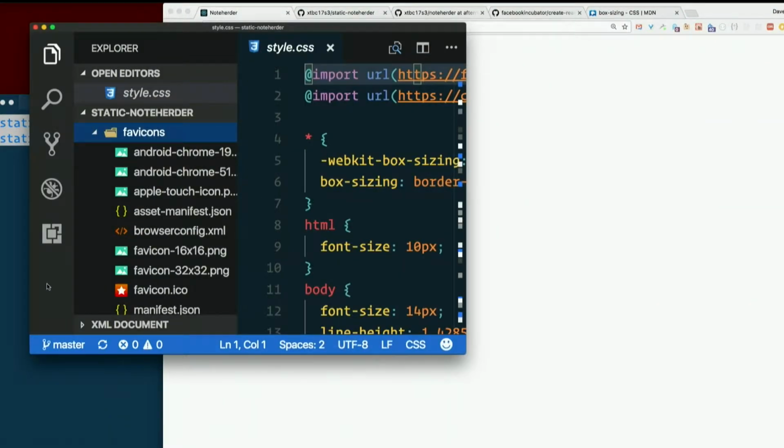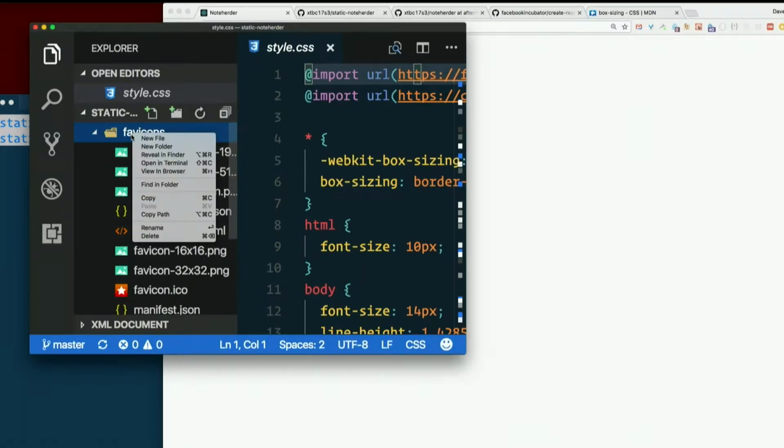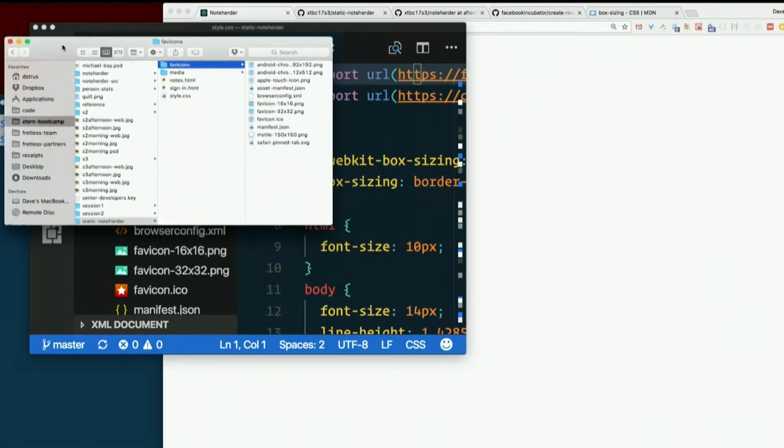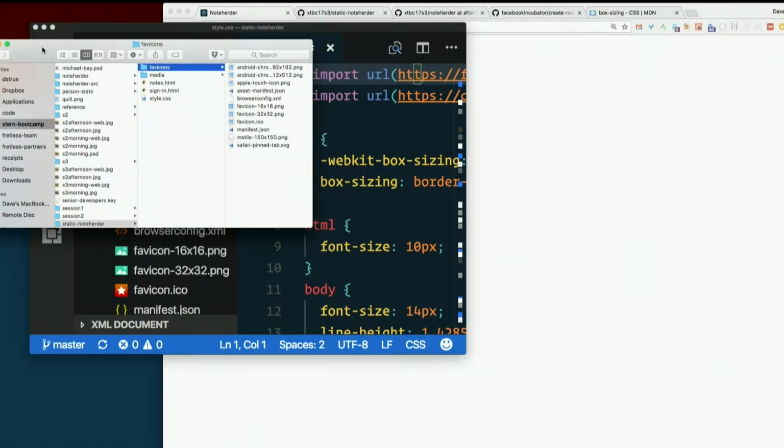So we're going to copy these over. Go ahead and right-click on that favicons folder and say Reveal in Finder or Reveal in Explorer, as the case may be. I'm going to keep that on the left side of my screen so I can keep it straight.